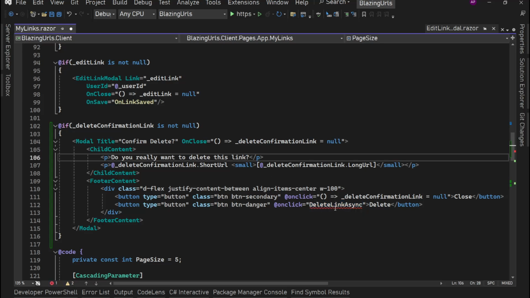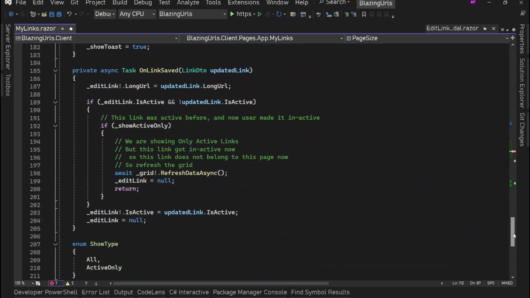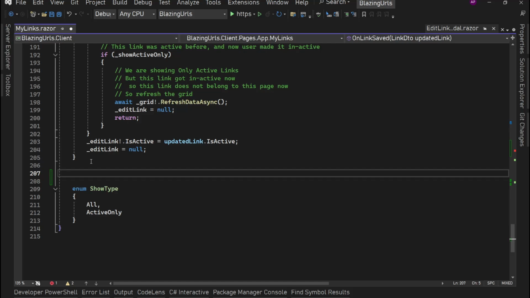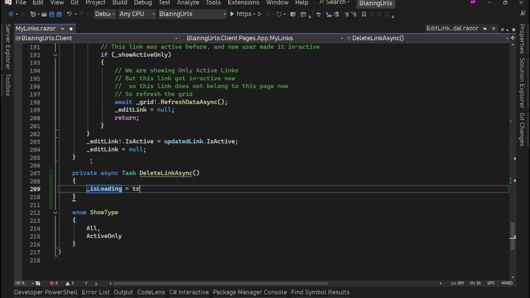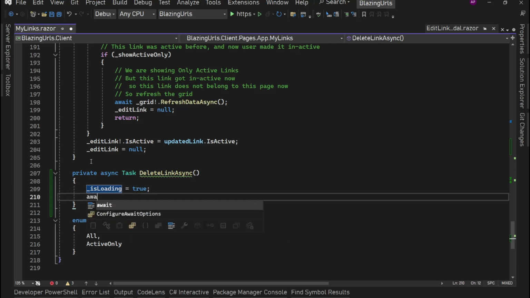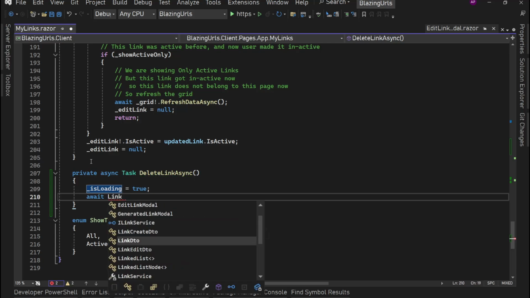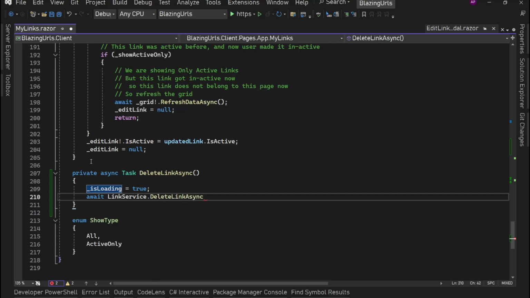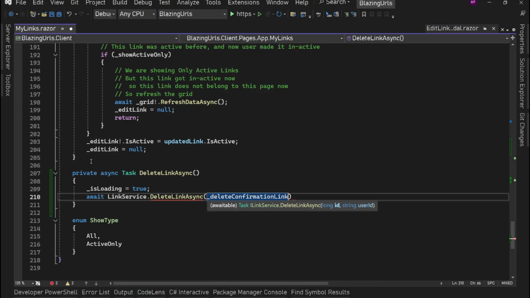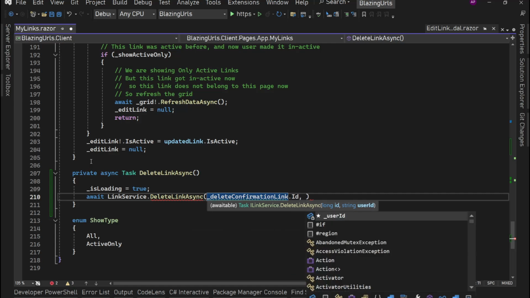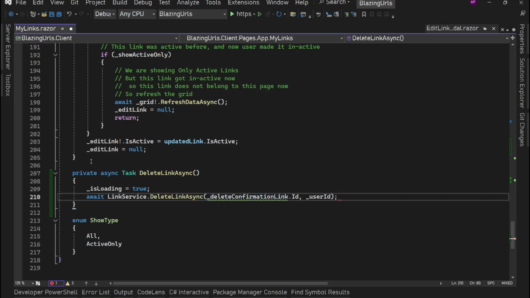Now UI is ready. Let's define this method, DeleteLinkAsync, the logic to delete the link. So here we'll say private async Task DeleteLinkAsync. Here first thing we'll set is loading to true. Alright, then we'll say await LinkService.DeleteLinkAsync. We'll pass ID, which is link ID, so we'll say _deleteConfirmationLink.Id, and user ID, which is _userId. Here we know this is not going to be null, so we can simply have this null forgiving operator.